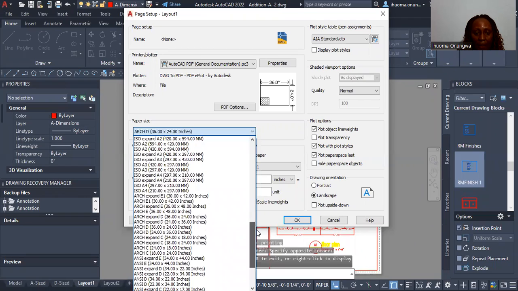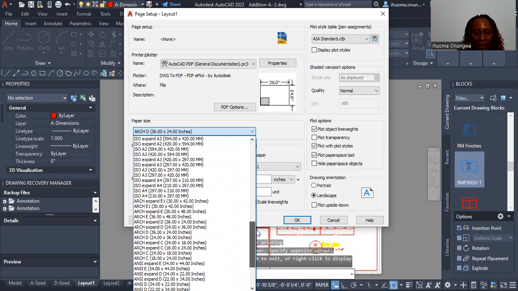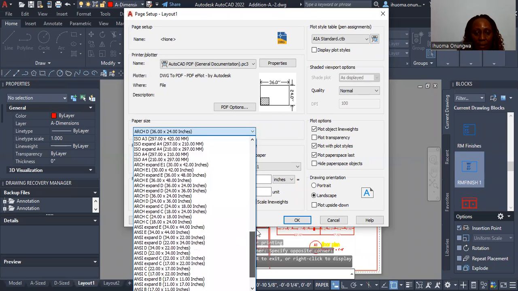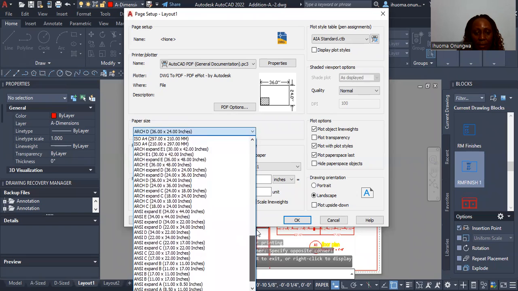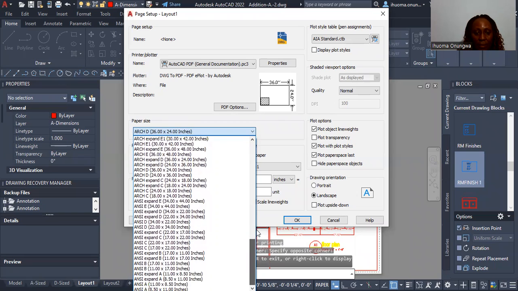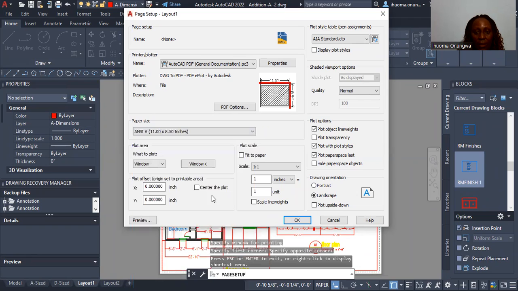Let's see. The letter size. So this is 11 by 17. And this is 11 by 8 inches. So let's preview. Let's plot layout, extents, so plot layout and preview.